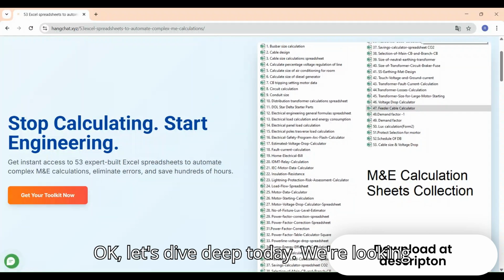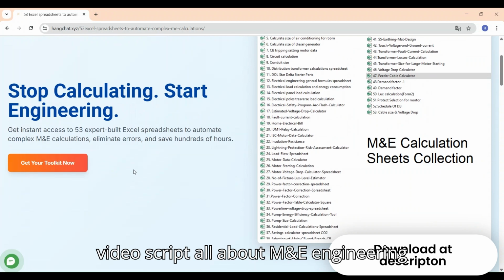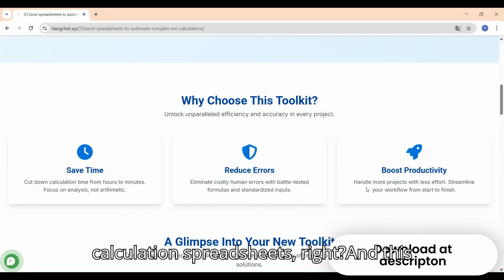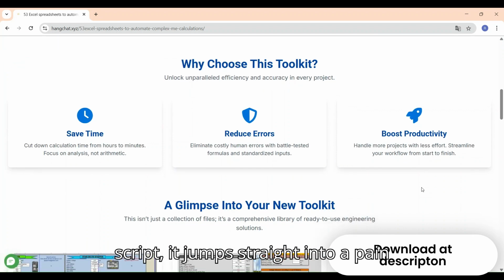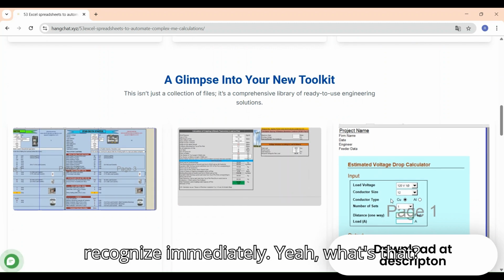Okay, let's dive deep today. We're looking at some source material, specifically a video script all about M&E engineering calculation spreadsheets. And this script jumps straight into a pain point, doesn't it? Something I think a lot of engineers listening will probably recognize immediately.